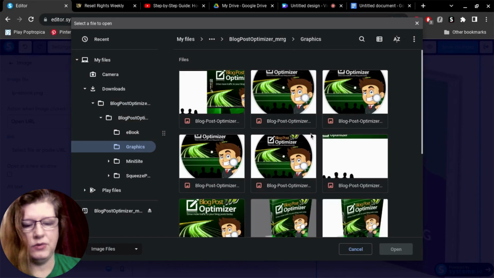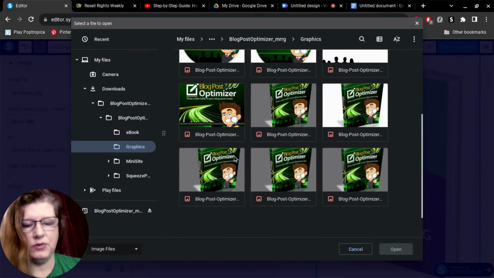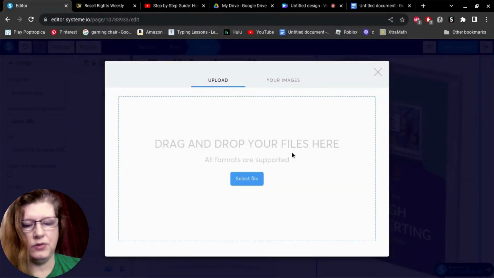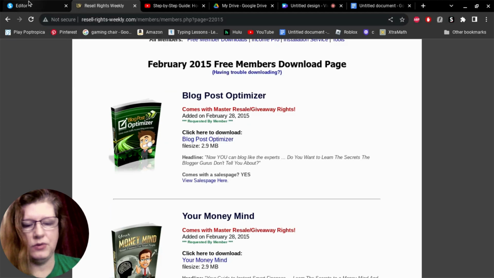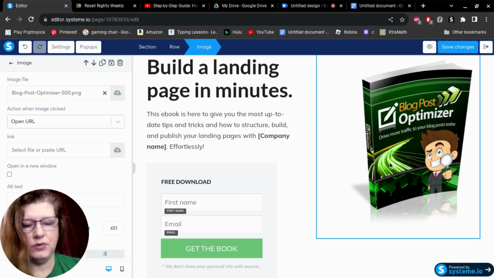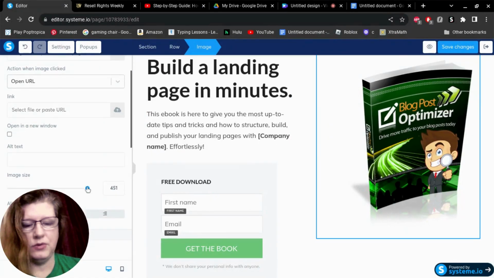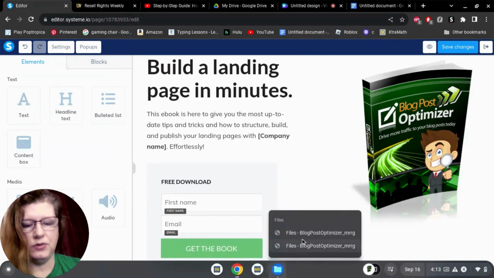And there's graphics here. So I want to be sure everybody knows it's a book. So I will download the one that I like from the graphics provided with the download from Resale Rights Weekly. So there it is. And you can make it, I'm going to make it a little bit bigger, which is already pretty big. I guess that's as big as it gets.